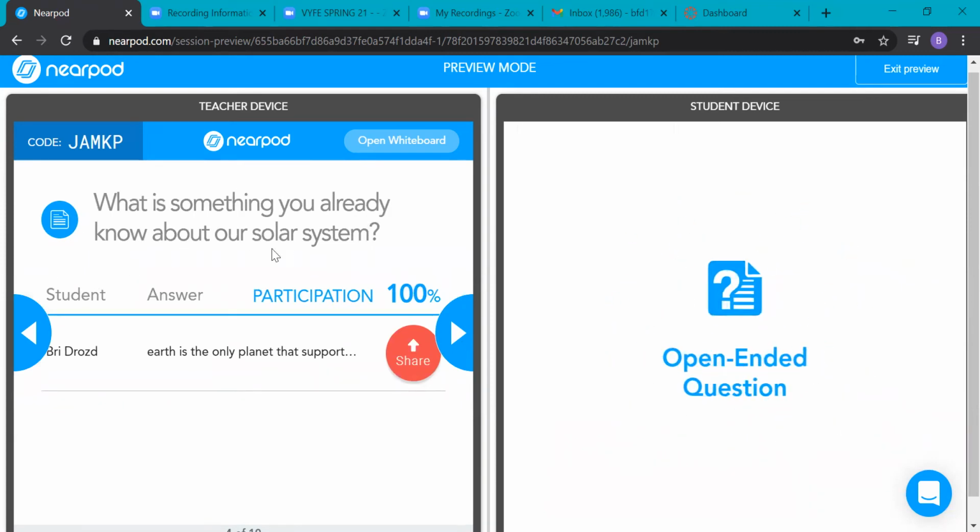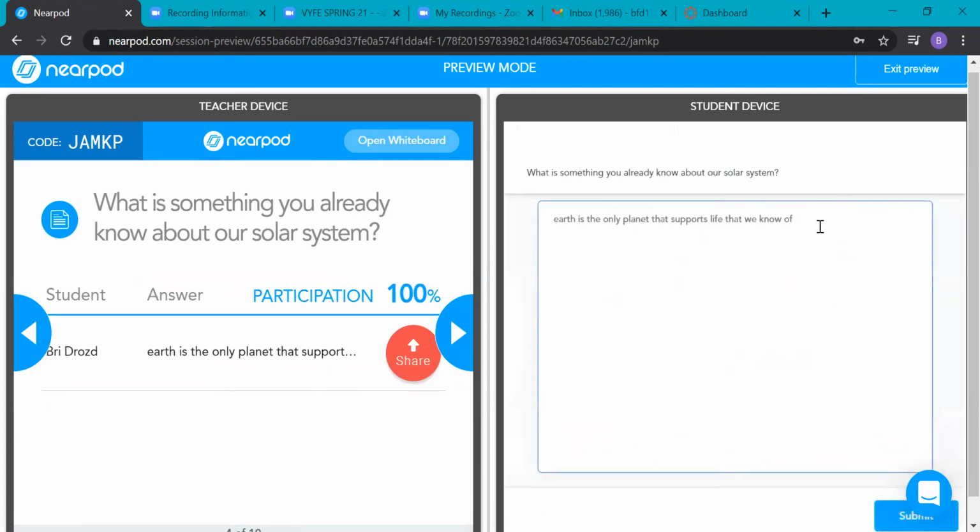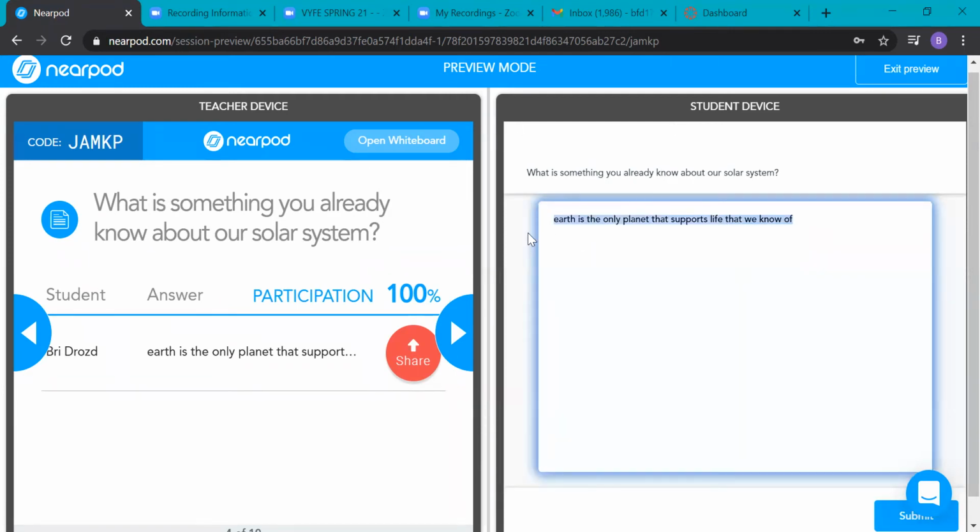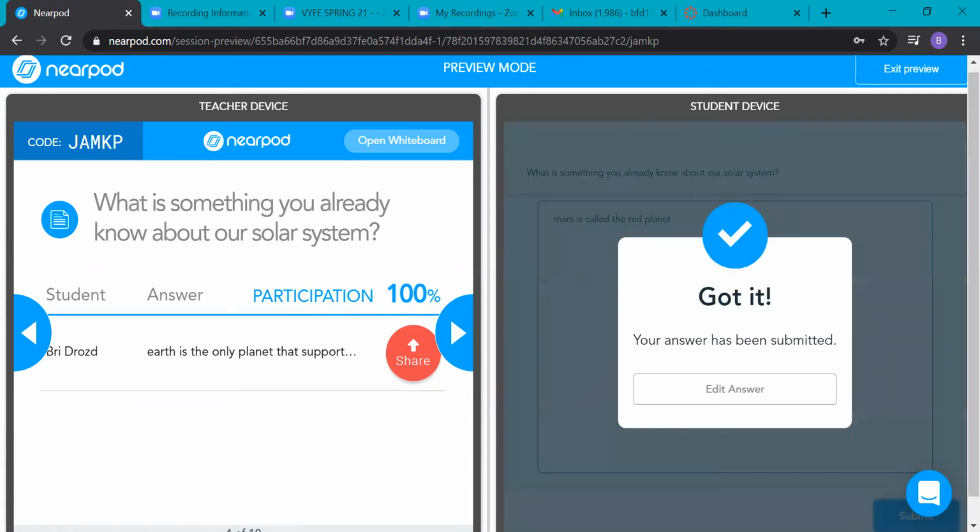What is something you already know about the solar system? So it's an open-ended question. I had already gone through this, so I answered it just to test it out before, but we can delete this and we could type something else in. Mars is called the red planet. And then the student would click submit. And the student can go back and edit their answer.